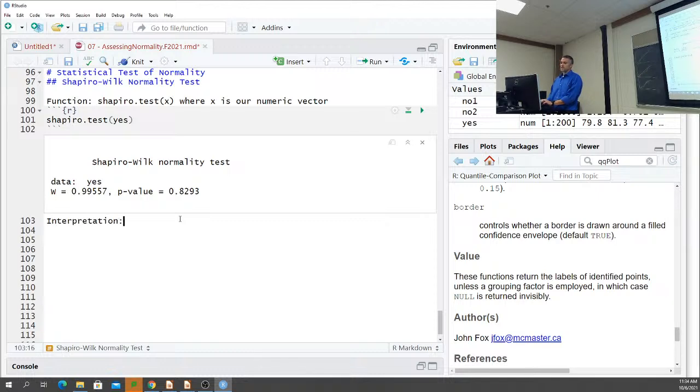What is our interpretation? I'm going to do interpretation or write-up.